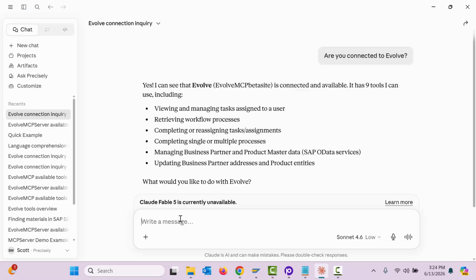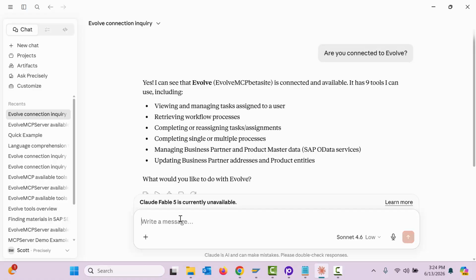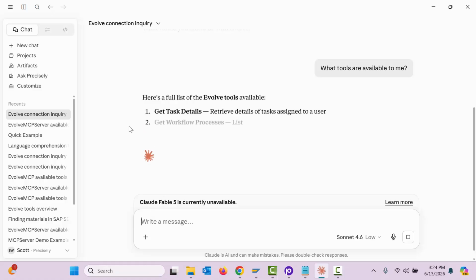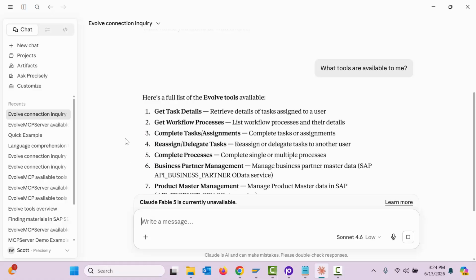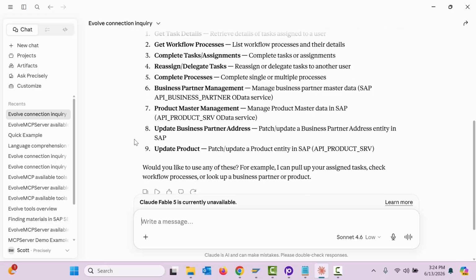Now I'll ask Claude what tools are available for the Evolve MCP server. And as it comes back, it's going to show me the full list of the 9 different tools that are available. For our purposes for this demonstration, we're going to be focusing in on number 7 and number 9, which is the product master data, where we can actually do queries into our SAP environment, and then the update product, which is giving us the ability to do the posting.